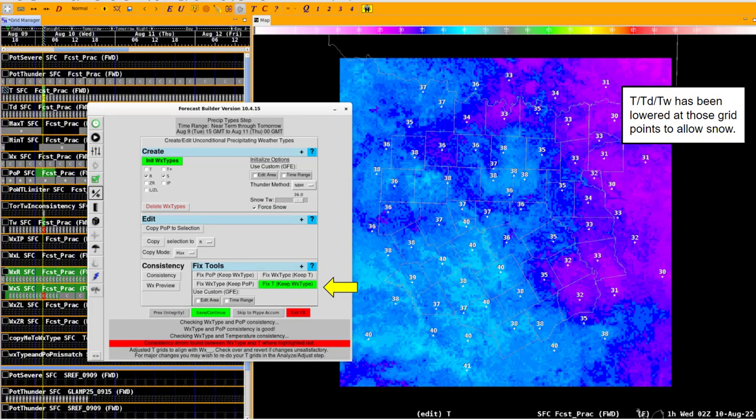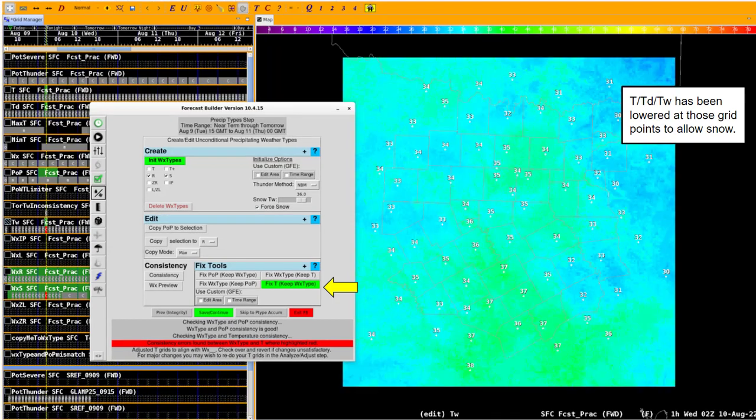This will edit our temperature and dew point grids to lower those grid points to the warmest possible allowable value for snow. You can see here that those temps of 39 and 40 degrees will lower to 38, and it's a natural looking change on this grid. Wet bulb is now at or below 36 degrees.